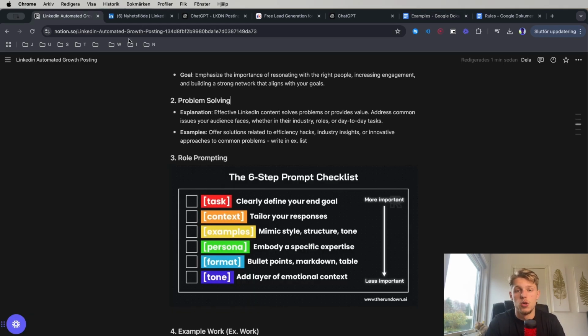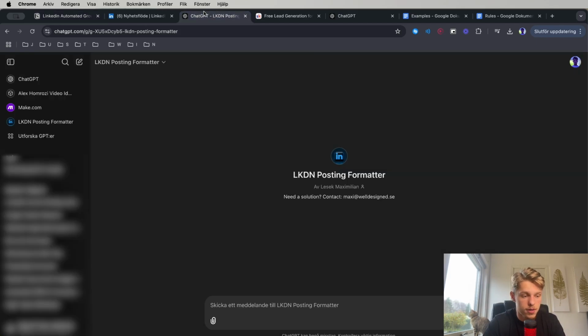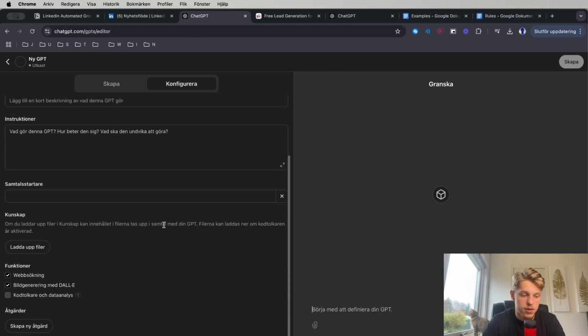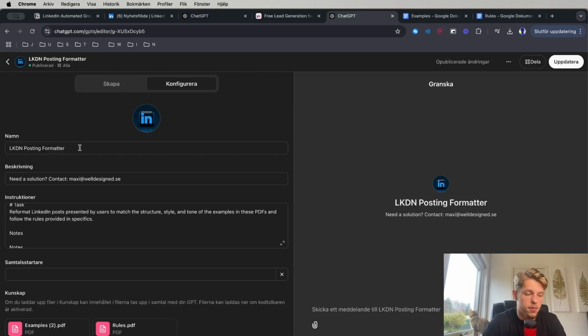First step is actually creating your GPT. So go on ChatGPT, press on explore GPTs, and just press on create, and then you have your interface here. So here is mine. Use whatever name you want, just whatever makes it easy for you to find. Here I just need my email if someone is looking for a similar solution.